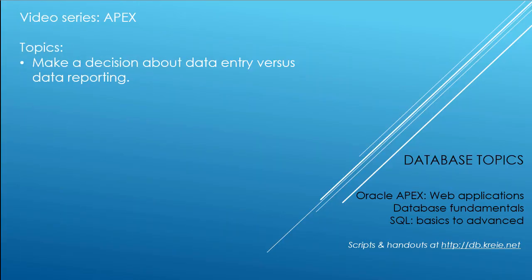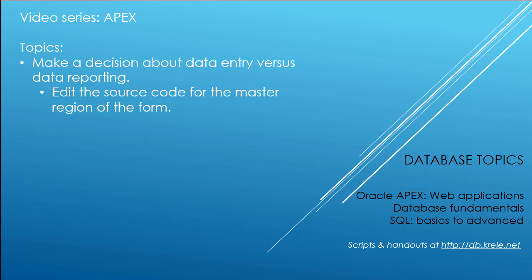In this video, we go back to the master detail form that we created a couple of videos ago. We have to make a decision about how we want the end user to interact with the data. Sometimes they need to be able to enter data or maintain or change data, and other times they just need to get data pulled from the database.